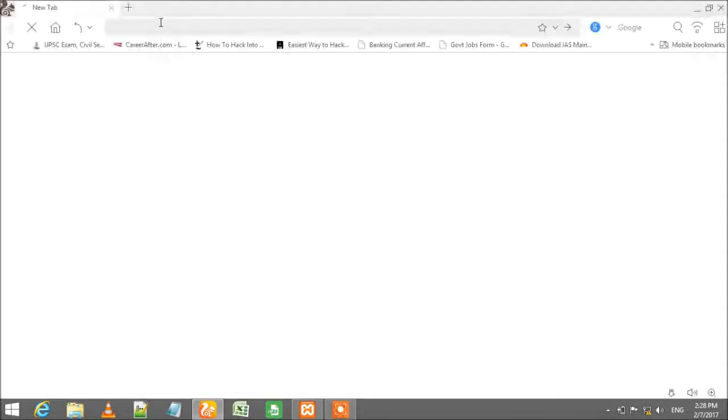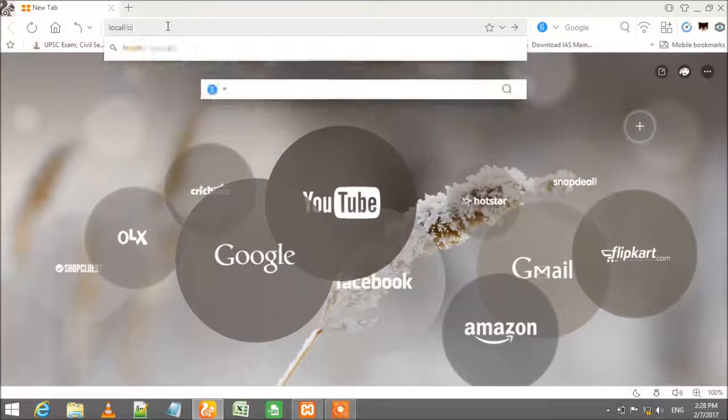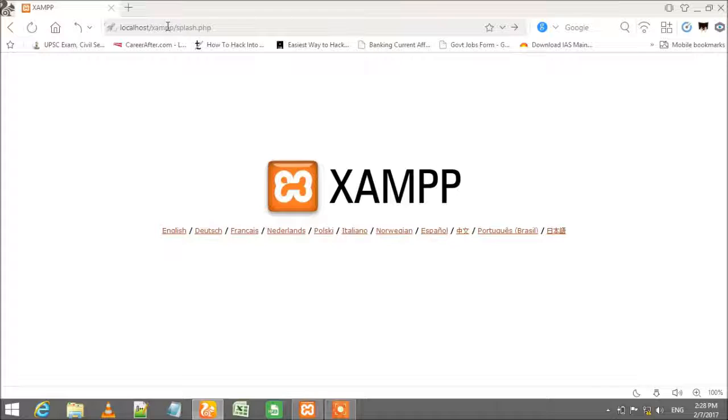In browser, you know that 127.0.0.1 is the address of the localhost. Instead, we can provide the name as localhost. It will open the same. This is the Xampp starting page, splash.php. As we know that PHP is supported with the Xampp software, so it opens up the splash.php. So after installing Xampp, the localhost page opens, this page.